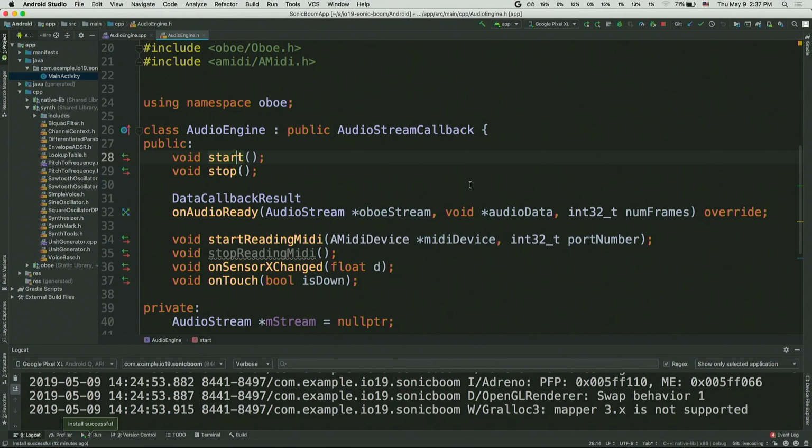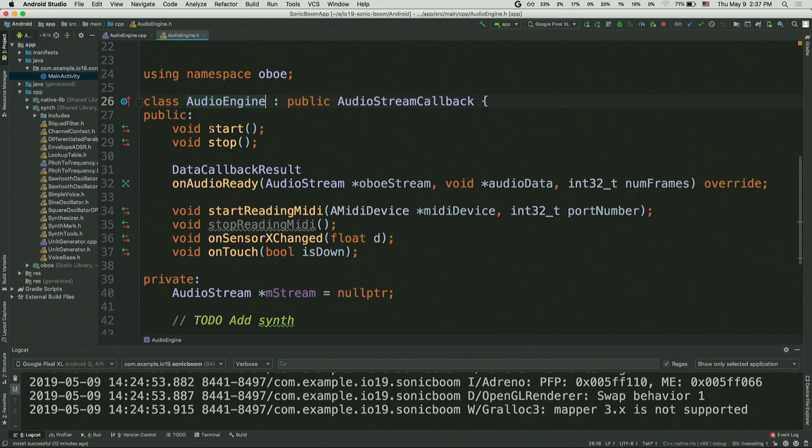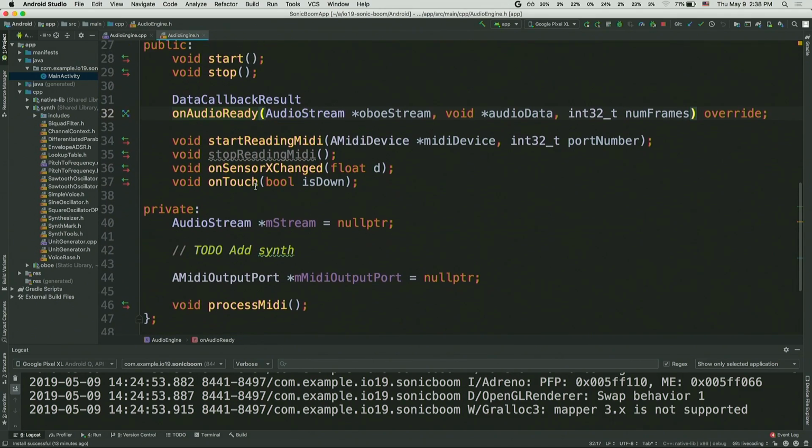So I'm in Android Studio here. Hopefully, you can read the code. So I've already built kind of a Hello World audio app, and it has this one class, AudioEngine. In AudioEngine, we have a couple of methods, the most important ones being start, which is called when the application starts, and this onAudioReady method, which is called every time my audio stream needs more data. So that's going to be called every few milliseconds. And I'll cover the rest a bit later on.